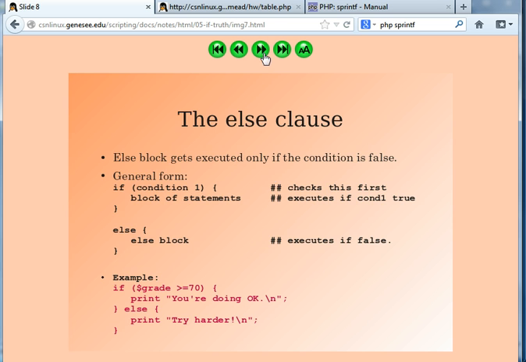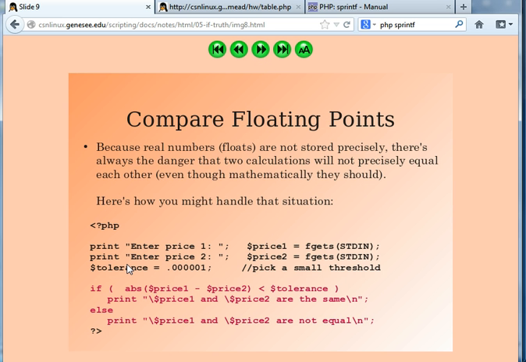And then I'm going to skip this. You can look back at this. This is what I was talking about. Be careful with floating point decimals because of the approximation.